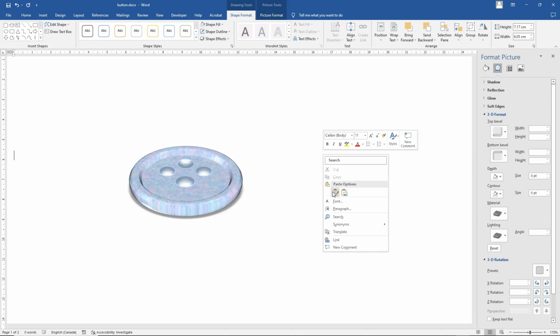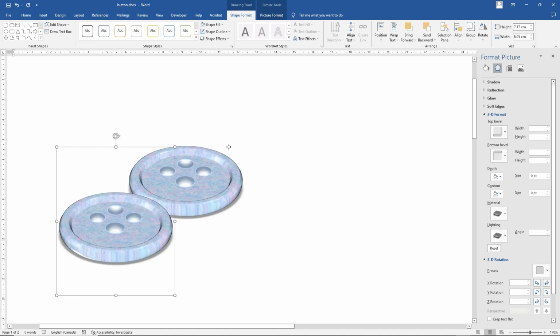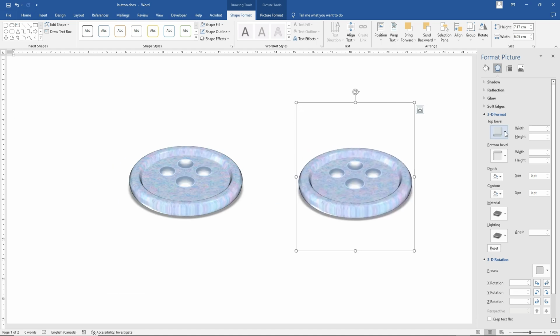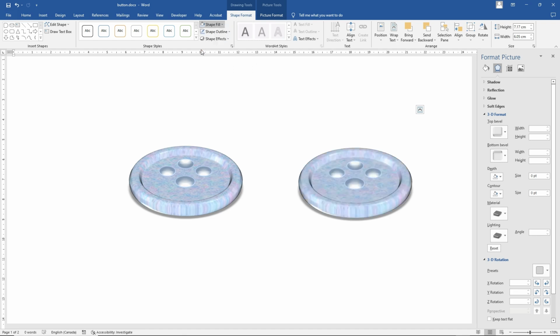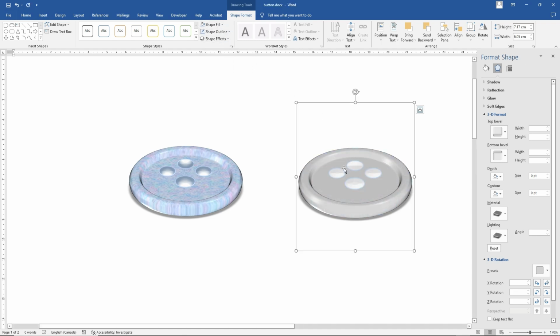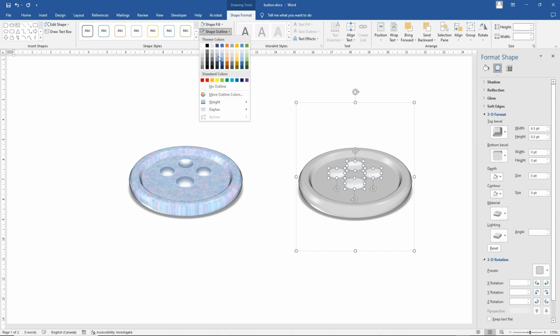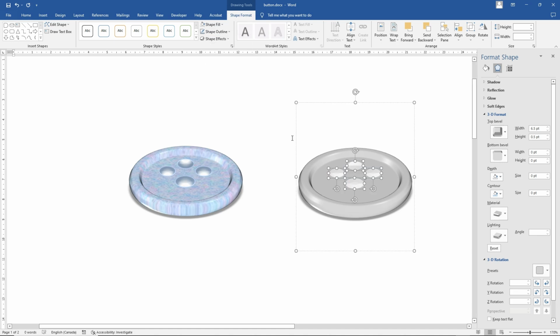Copy, paste. Now we're going to go shape fill and take a different color here. And with this, shape outline, a bit darker.